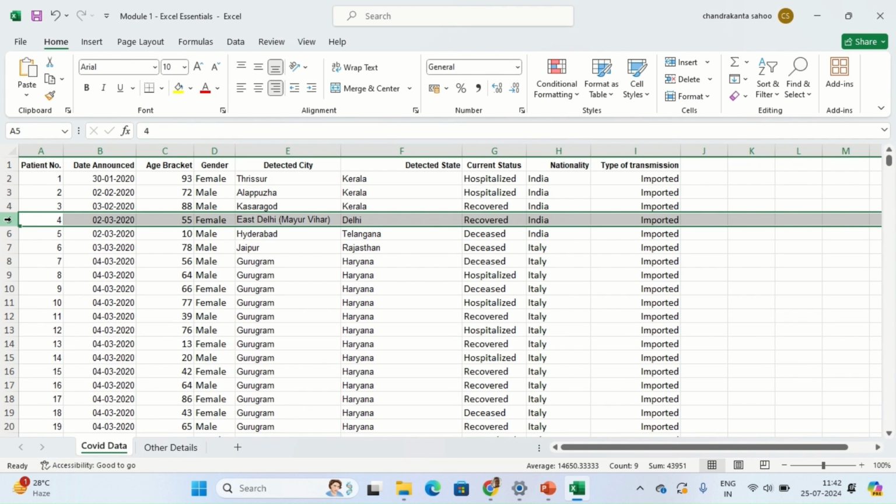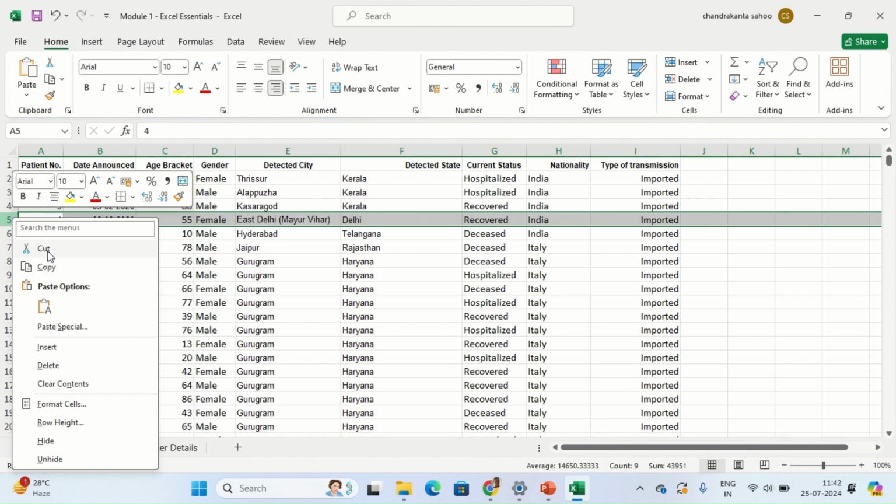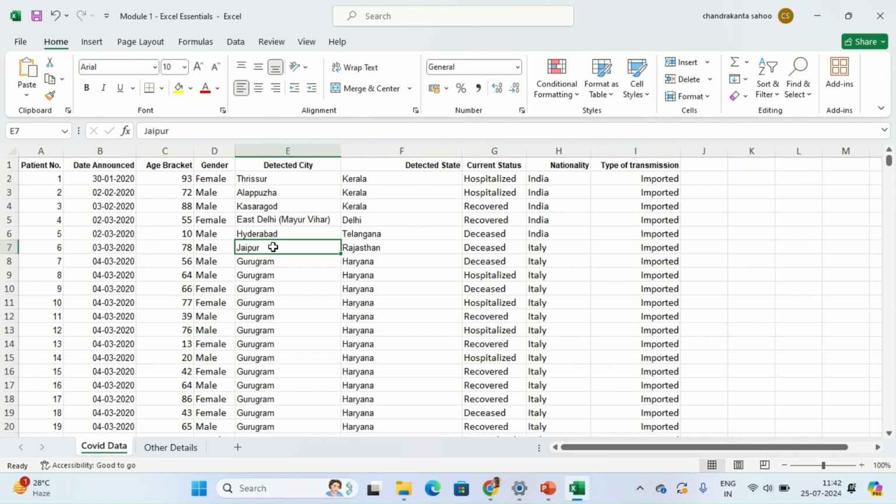We can also see what the other functionalities are. Here we can cut, copy, insert, delete, all of this. We can also format the cell. Suppose we want different kinds of format, we can do font format or color format. We can do all these things.